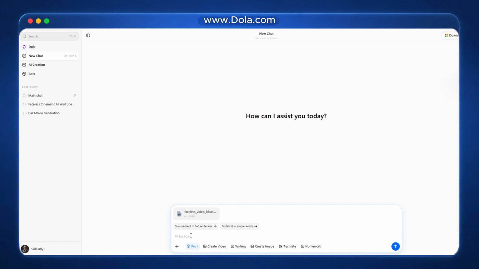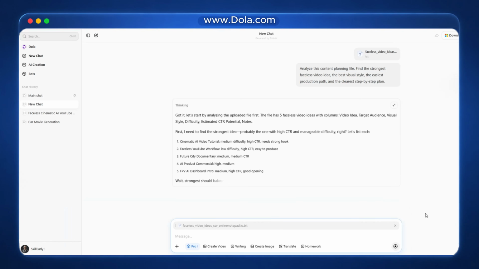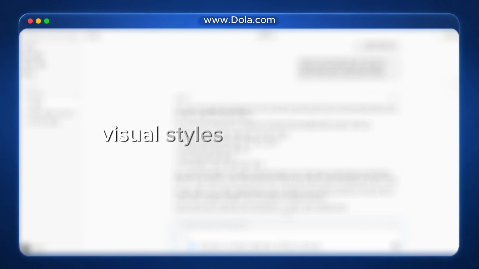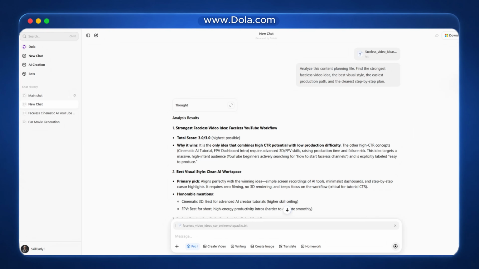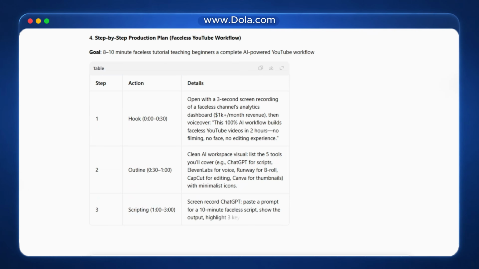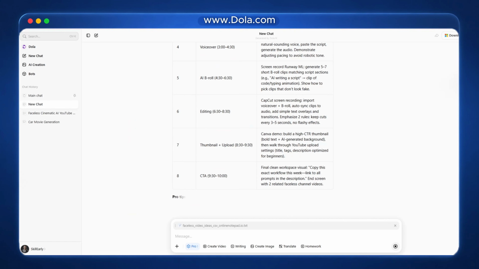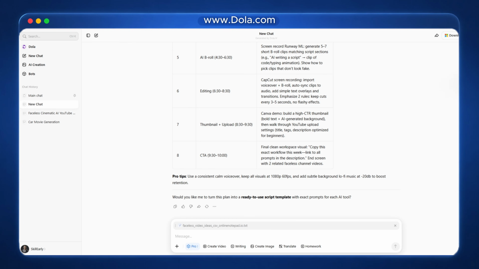Next, I upload a simple content planning file. This file includes possible faceless video ideas, visual styles, difficulty levels, CTR potential, and production notes. Normally, I would review this manually or use multiple tools to organize it. Inside Dola Pro Mode, I upload the file and ask it to find the strongest idea, the best visual style, the easiest production path, and the clearest next steps. This is the data and file processing part of the workflow.